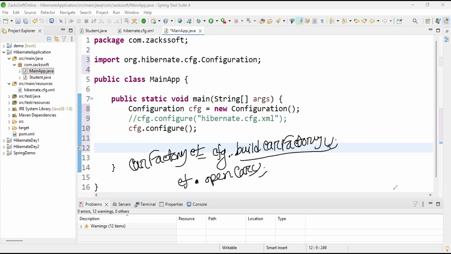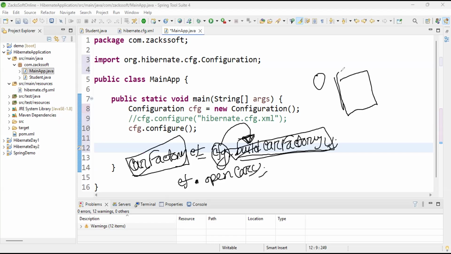Okay, cfg keeps all the configuration, right? So we are telling the cfg, yes cfg, you already have all the permissions, all the things available to you. Please build a car factory for me now. Then it will create a car factory for us, and we are telling the car factory, now you are the factory, please open a new car for me to the market, right?